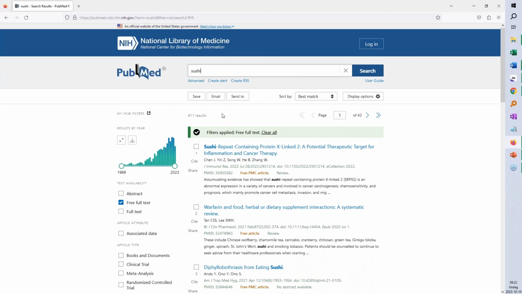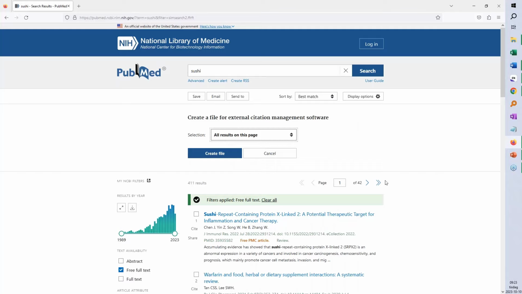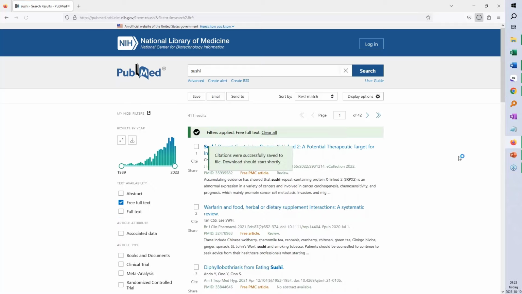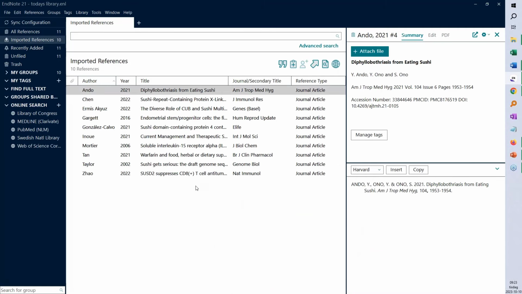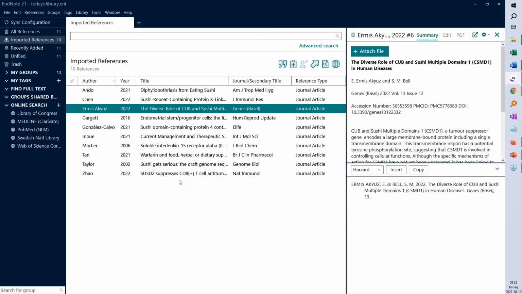There is something I can do. I'm just going to show you the quickest way here, and that is to send it directly. I click on send to, and I send it to my citation manager. It will ask me what information. Well, give me all the results on this page. It's not all 411, but on this page, and create a file. EndNote will recognize this file and import those references immediately. It's very, very convenient, very, very fast. And you can have a look at them afterwards if you want to.